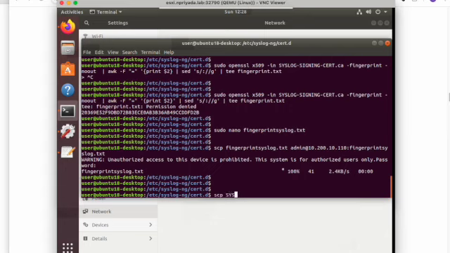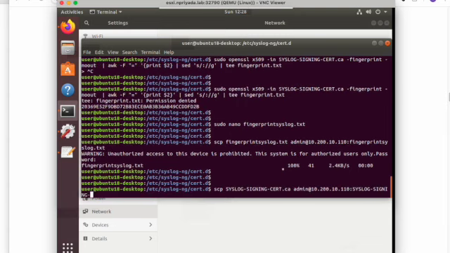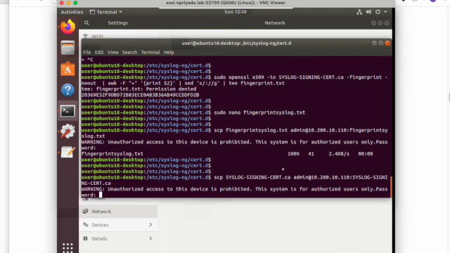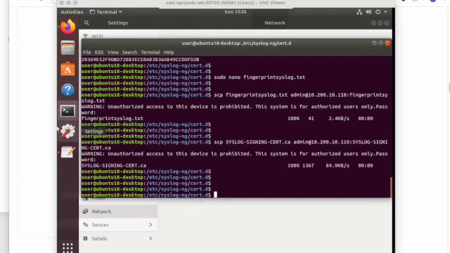SCP syslog admin 10.200.10.110 syslog signing cert.ca. Now we have successfully exported the certificate file and the fingerprint to the router.